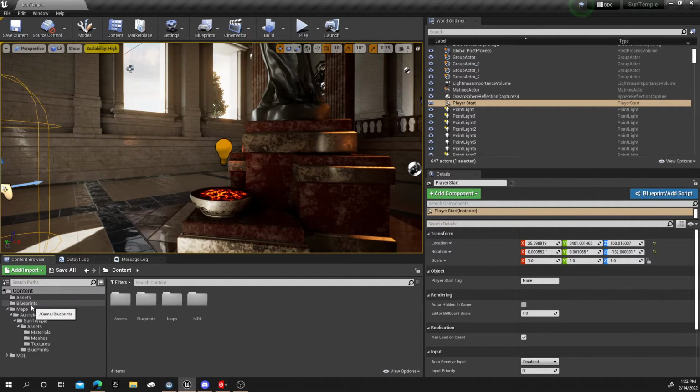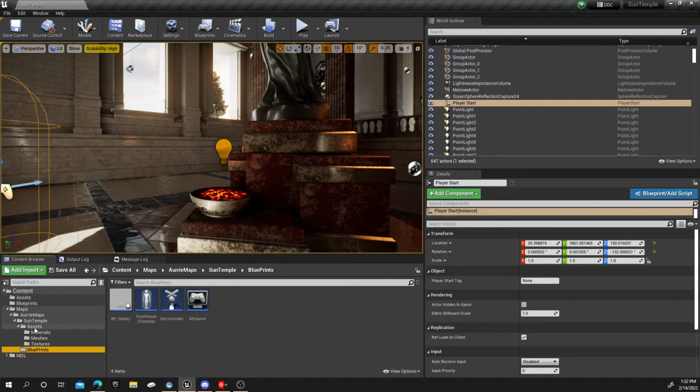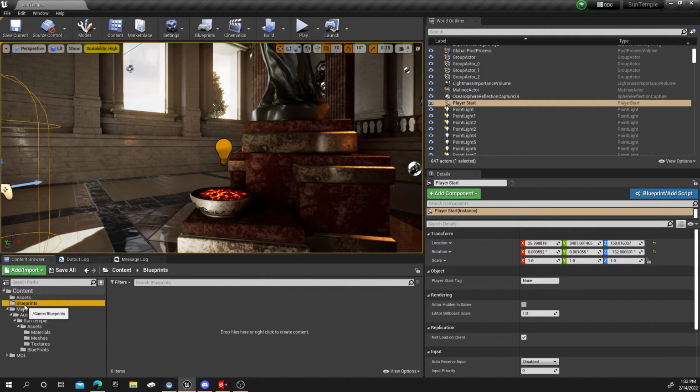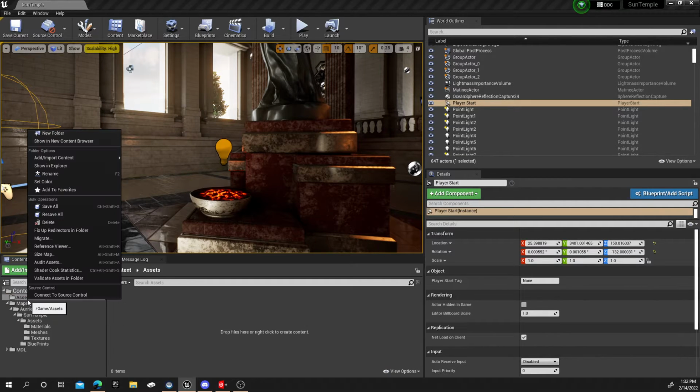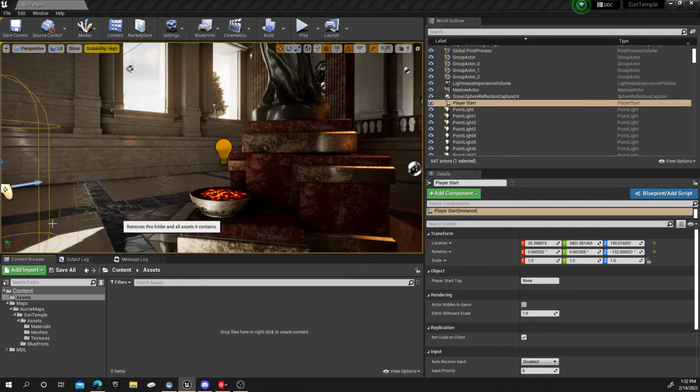All right. So, did I do this wrong? All the blueprints? My blueprints are there. My assets are all there. And now that I've got everything out of the subfolders, I should be able to clean that out and clean this off.